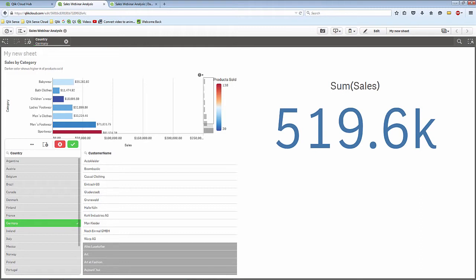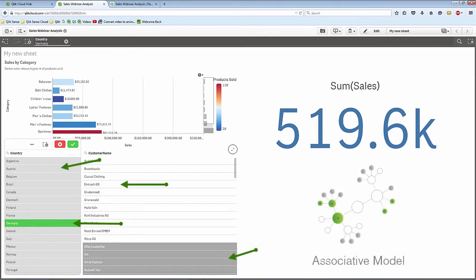Clixsense gives us some visual feedback in the form of green, white, and shades of gray. And that is an indication of the associative engine and the associative model showing you the relationships automatically within that particular selection. Green is showing me what's selected. White is showing me what's related to the selection. Light gray is showing me what is also possible. And dark gray is showing me what's not related. So by one simple click, I could actually get more information.